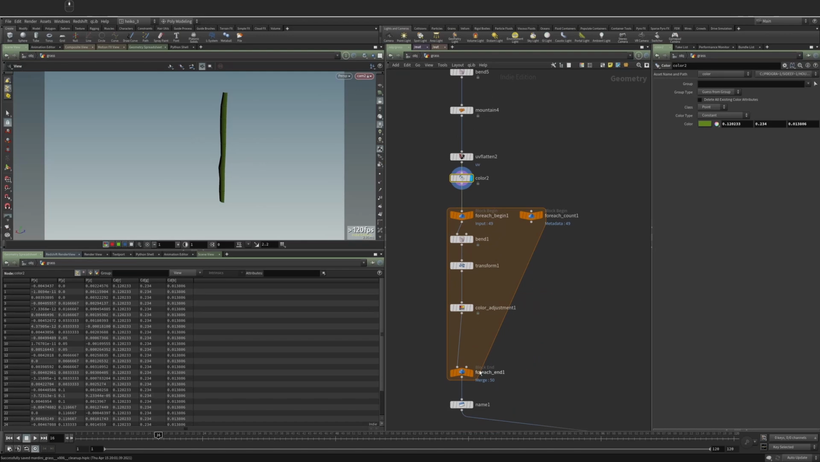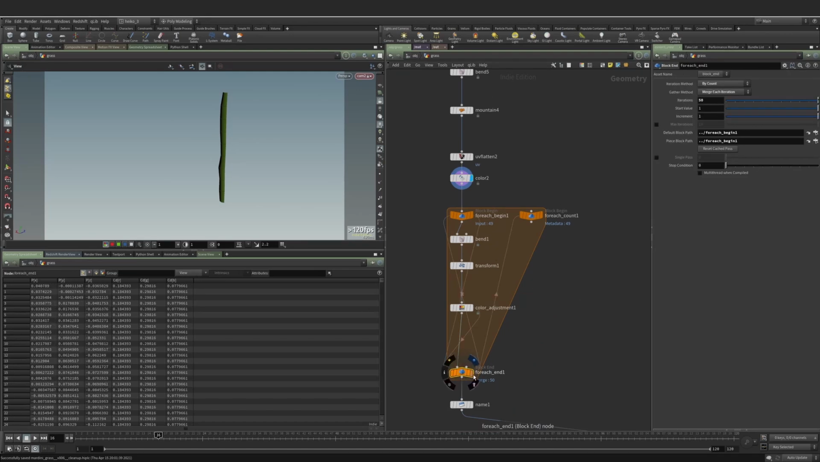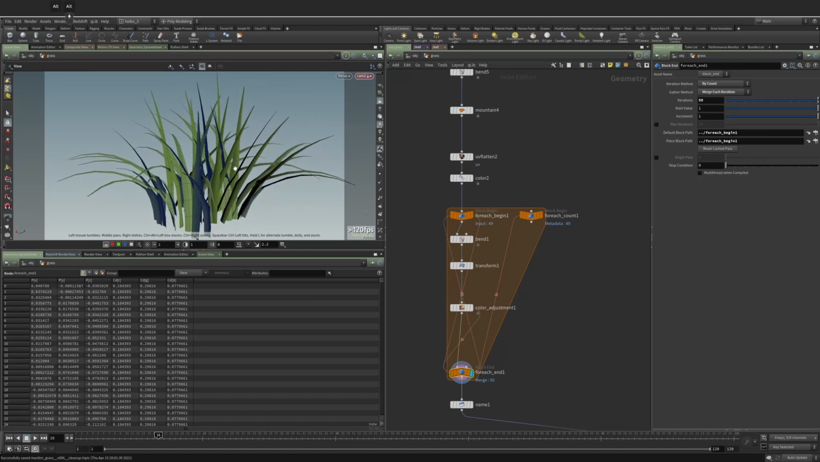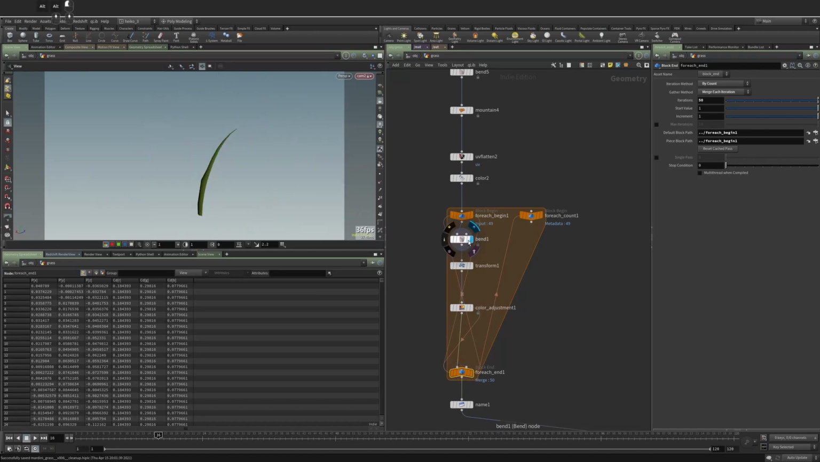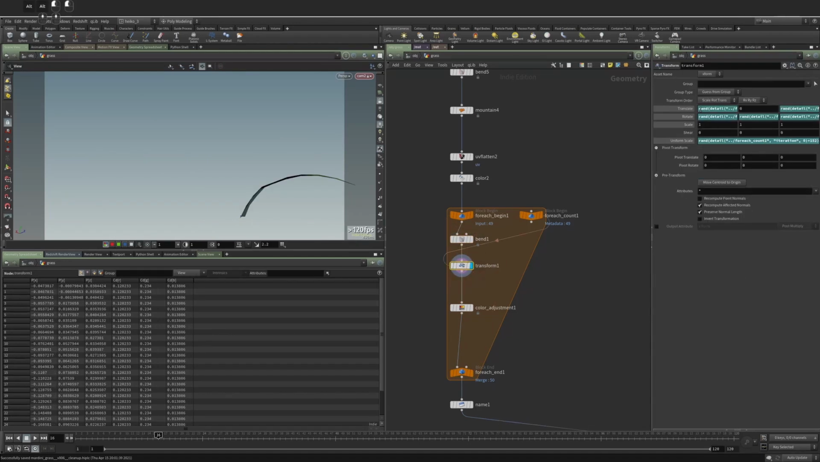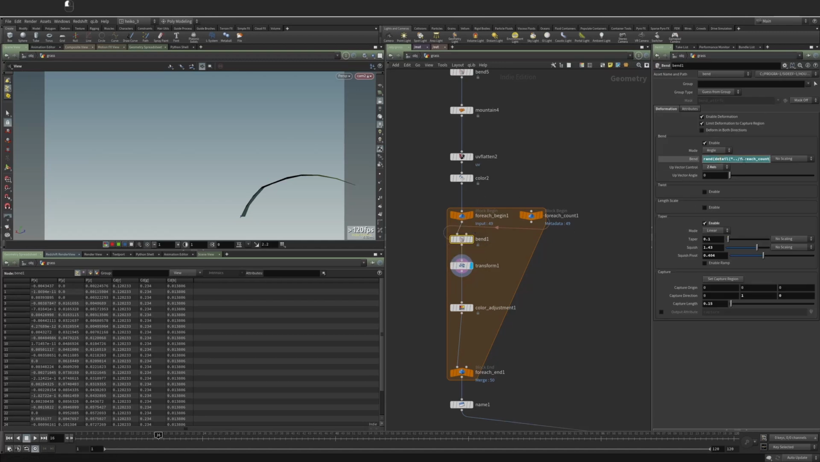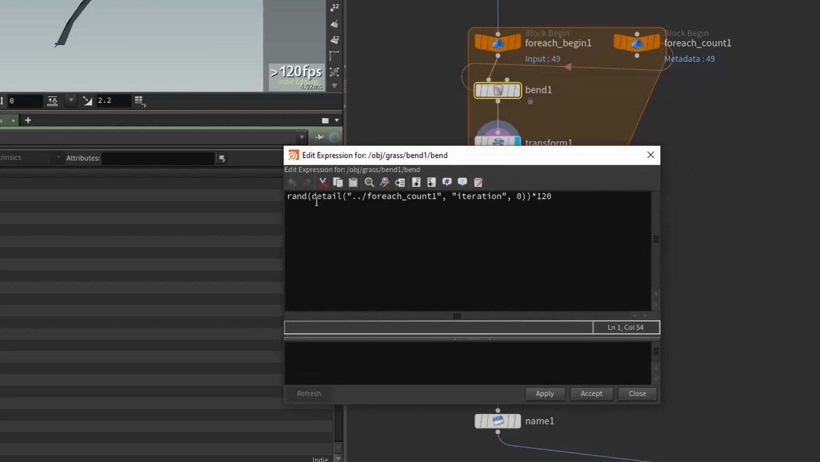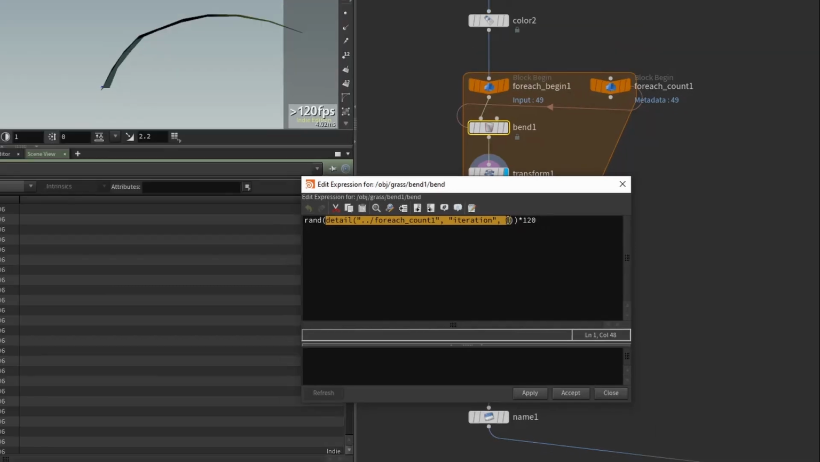Down here I have my for loop, which creates the copies of the grass. And for every copy it randomizes a few parameters. For example, the bend value and also the translation, rotation and the scale. For all these parameters I want to randomize, I use the same random expression. I'm using the iteration number of the for loop as a basic seed, and then I'm multiplying or scaling the value accordingly.